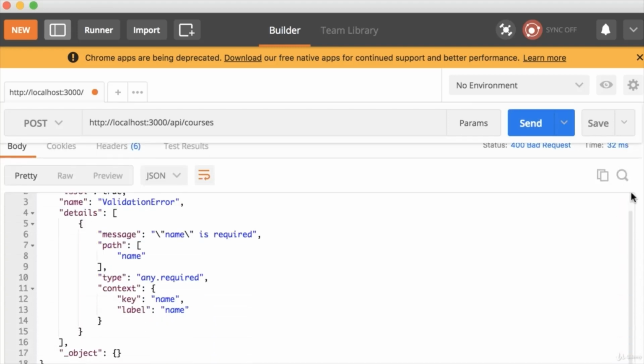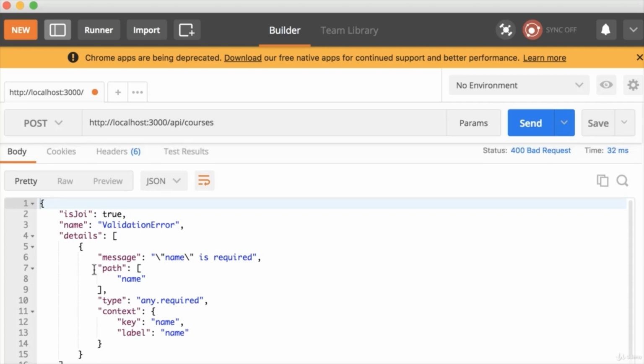Now look at the response. So this is what we get. An object with these properties: is Joi, name, details, which is an array of error messages. So here's the first message, name is required. Now this object is too complex to send to the client. Perhaps you want to simplify this.